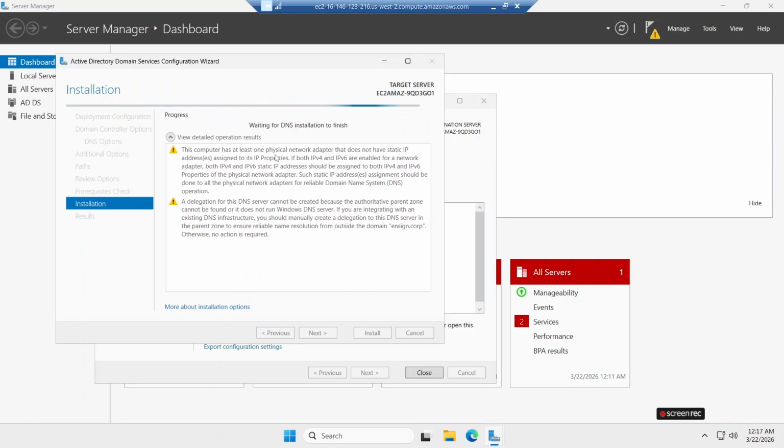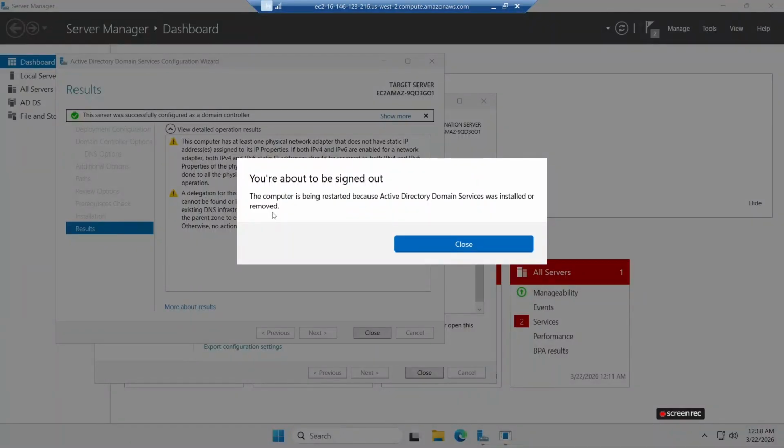It's giving me detailed information. This computer has at least one physical network adapter. A delegation for the DNS server is true. So we are waiting for the installation to complete. Your computer is being restarted because Active Directory Domain Services was installed or removed. Let's wait for the restart. Okay, here we have restarting.